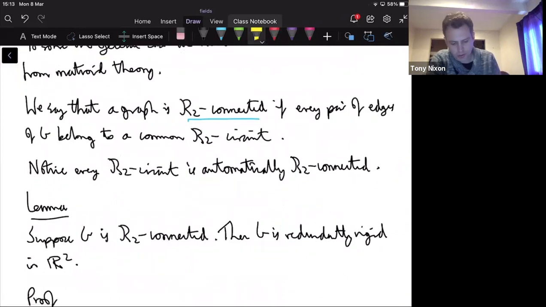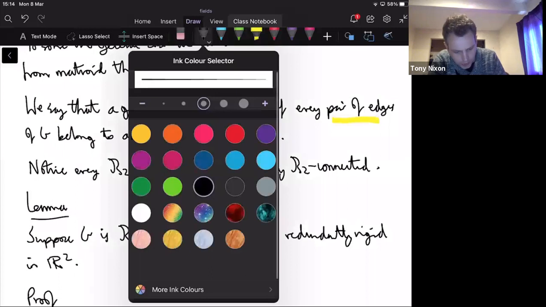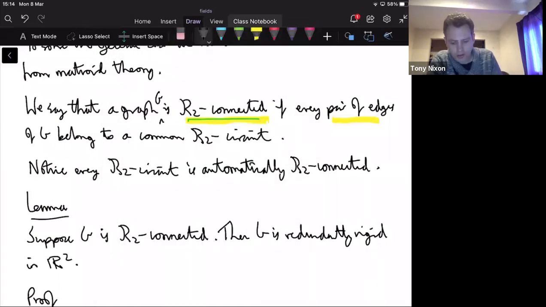Okay, so here's the matroid connectivity idea. This is a general matroid theory idea, but I'm only going to define it for the 2-dimensional rigidity matroid. So we say a graph G is R2 connected if every pair of edges of G belong to a common R2 circuit. So you tell me the edges e and f in the graph, and I have to be able to show you an R2 circuit that contains that pair of edges.